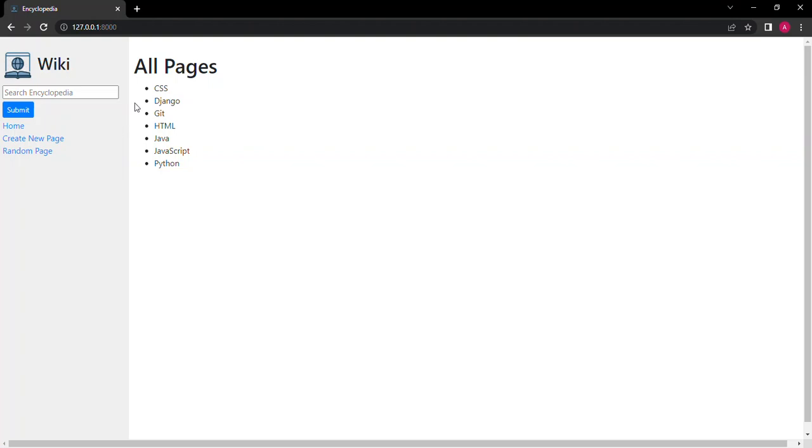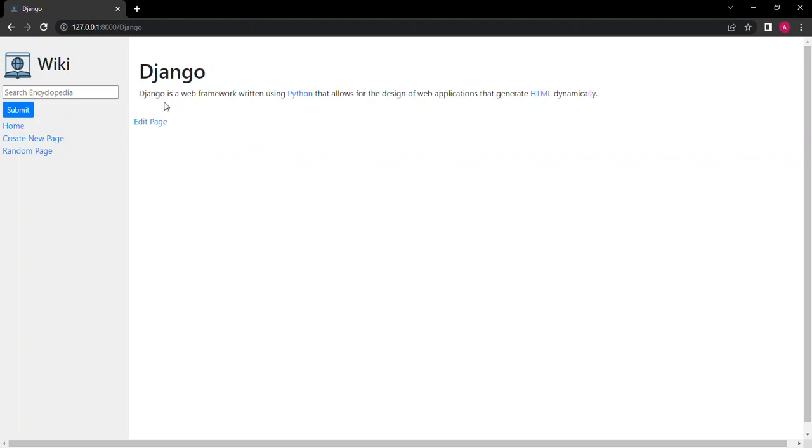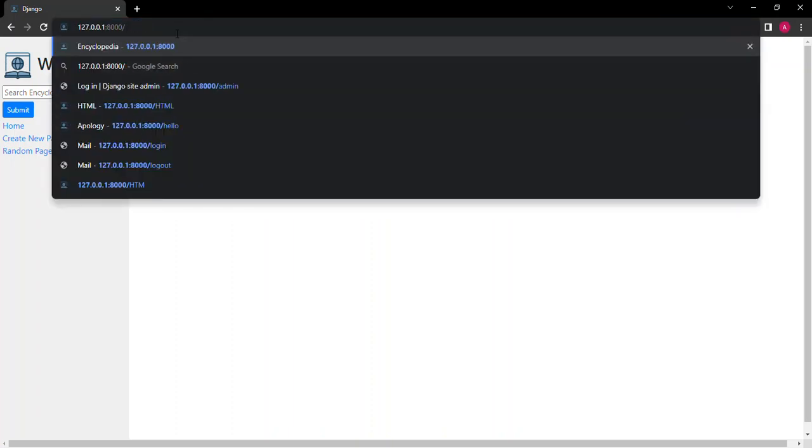Now if you want to check an individual entry, we simply have to click on any of these. For example, let us click on Django, and on clicking on Django we are directed to the page that contains the information that is there for Django. And as you can see in the URL also, you can enter the name of the page directly into the URL, and you will be directed to it.